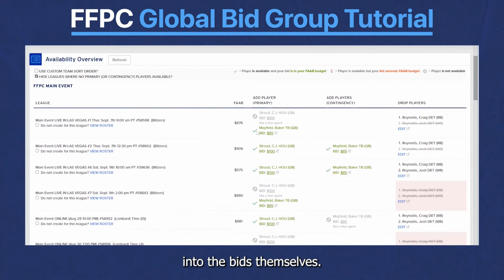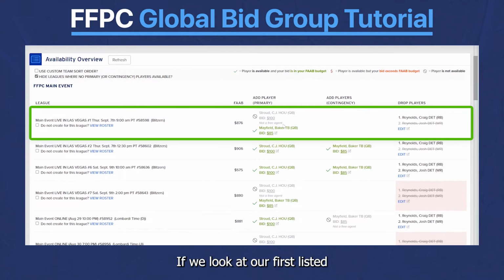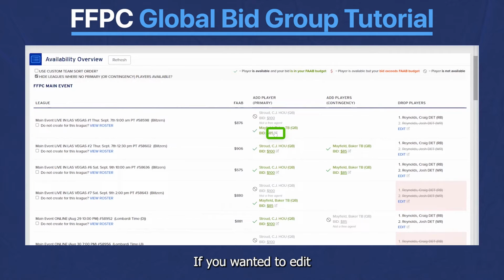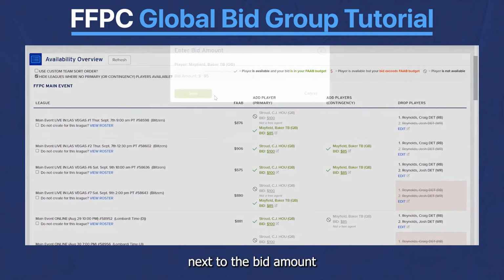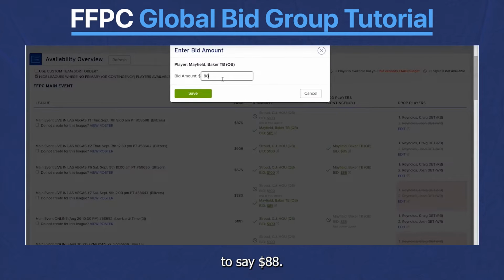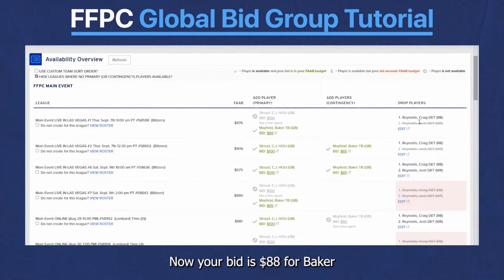Jumping back into the bids themselves. If we look at our first listed league, CJ Stroud is not a free agent, but Baker Mayfield is. Craig Reynolds is on your roster, but Josh Reynolds is not. Therefore, as constructed, your current bid would be $85 for Baker Mayfield, and you would be dropping Craig Reynolds. If you wanted to edit this individual bid, just click Edit next to the bid amount, and then you can change your bid to, say, $88. Click Save. Now your bid is $88 for Baker Mayfield while still dropping Craig Reynolds.